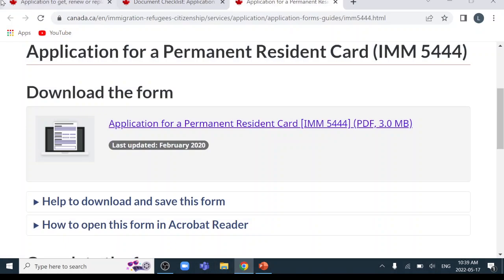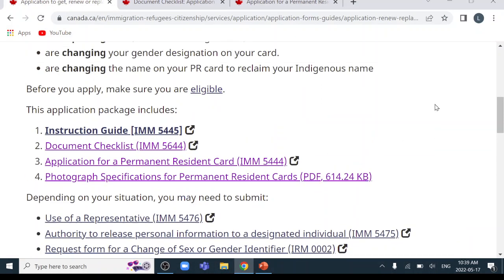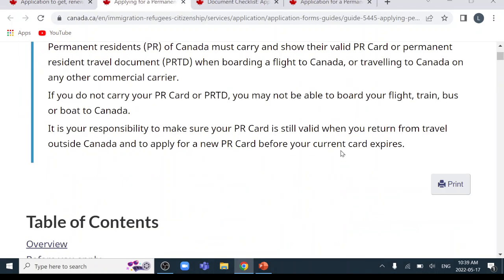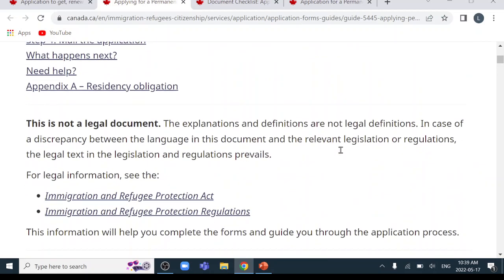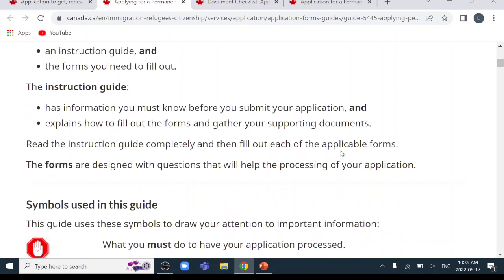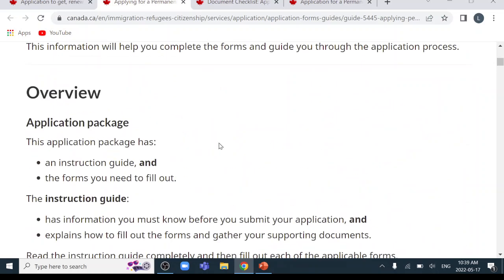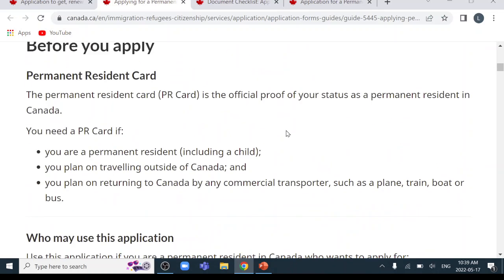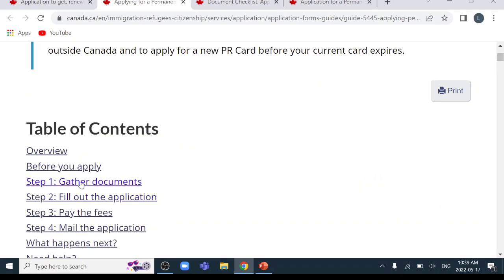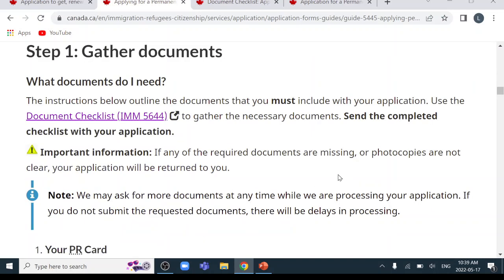Okay, let's go back to the instruction guide here. We just see the checklist, right? So they ask you what kind of documents you needed to prepare. But here I needed to, let's move down. Here you can get the documents.